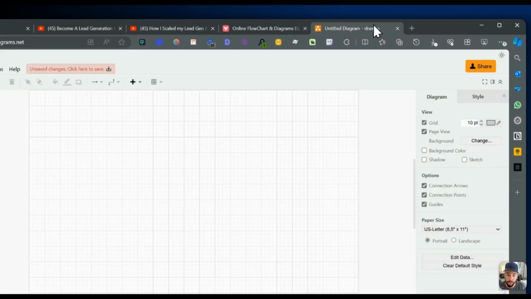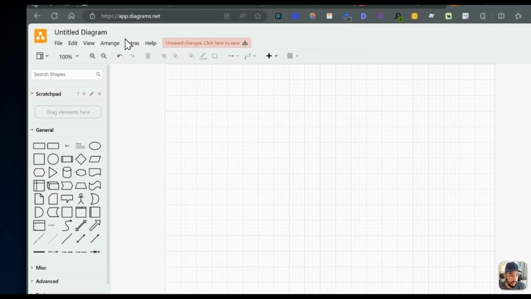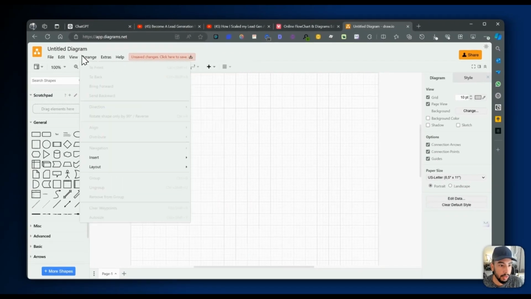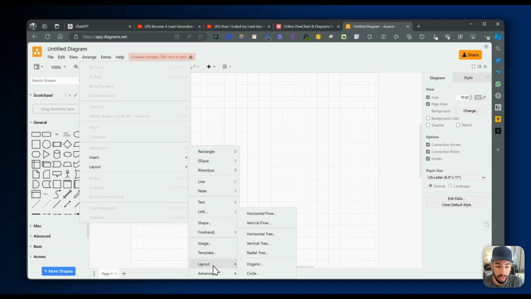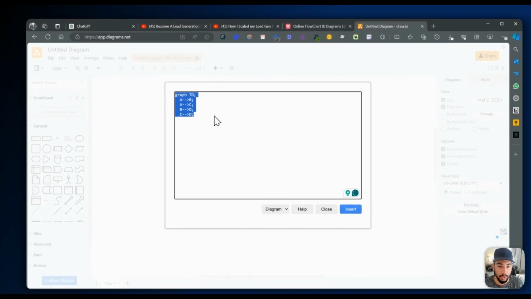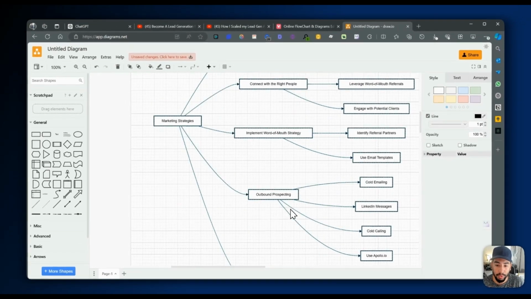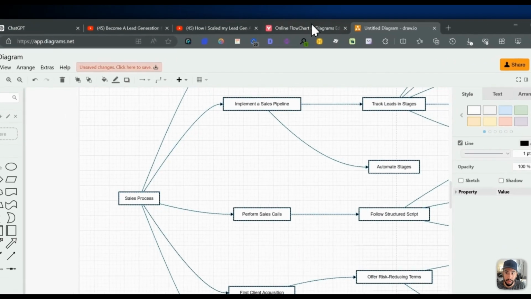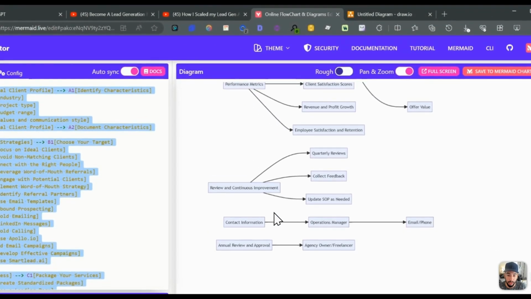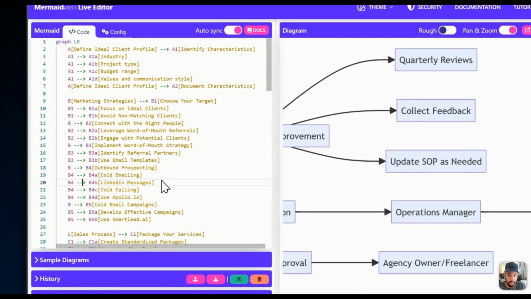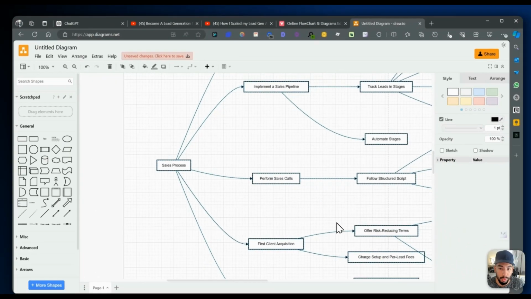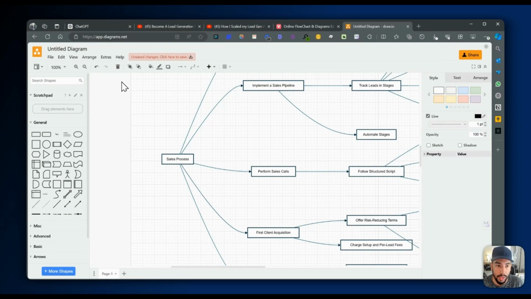And I'm going to go to draw.io, and you want to go to Arrange, Insert, scroll down to the bottom where it says Advanced, and then click on Mermaid. Then if you just paste it there and insert it, now you have the whole thing in here. The difference between these two tools is that in the first one you can't edit the flowchart, you have to edit the code. In draw.io, once it's here, you can't edit the code, but you can edit the actual flowchart.